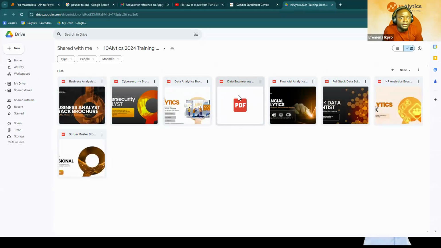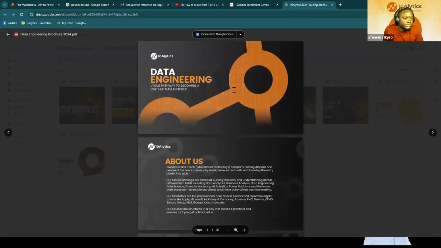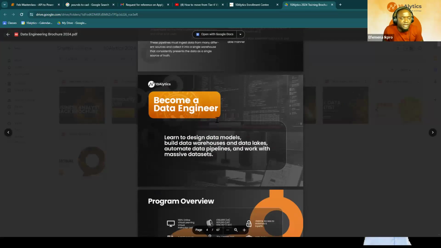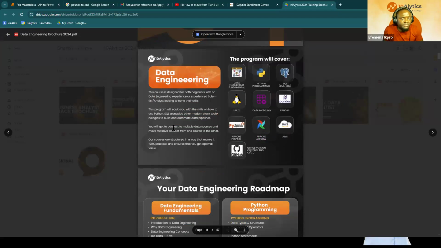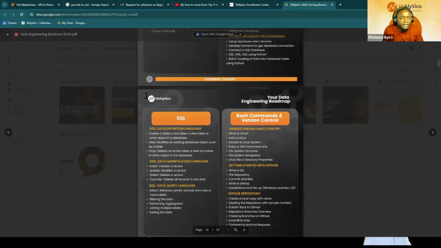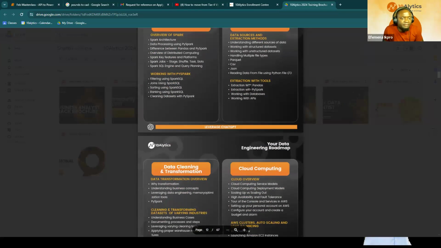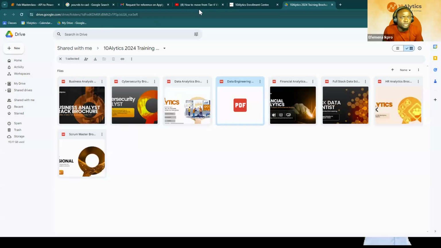So you see data engineering over here. This is just the brochure that tells you about the program, what you would learn in detail. It's very detailed. You see data engineering, your pathway to becoming a certified data engineer, about analytics, why data engineering, become a data engineer, all the tools you learn. Now, curriculum, this is the key part that you need. You get access to the slides, but this is a faster way of getting the curriculum. You see the data engineering roadmap. You start with data engineering fundamentals, Python programming, SQL, batch command. So details of everything that you're going to be learning in the training program. That's exactly what you're going to be working on.